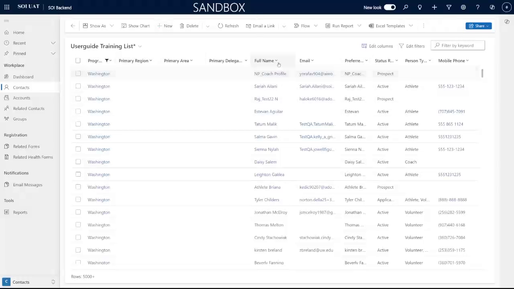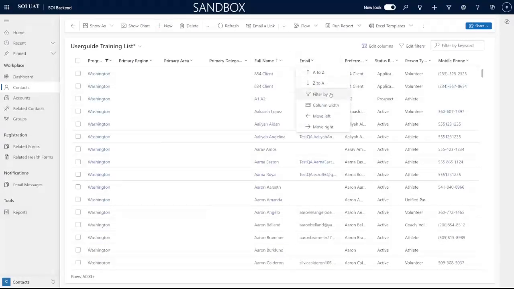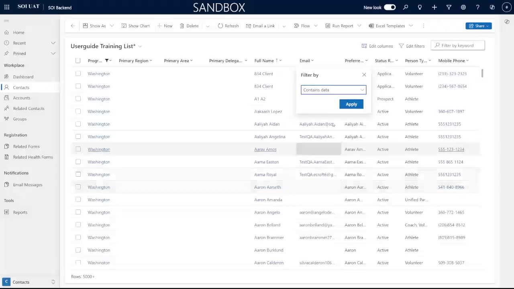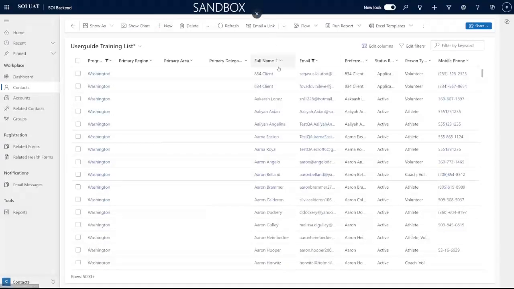But additionally, we can sort this information. I want to sort full name A to Z, or I want to filter out emails that I don't have. So I'm going to choose my operator, which, think about it from a mathematics standpoint, is greater than, equal to, or does not contain, does not have any information. This is your operator symbol. So we're going to filter out anything that has data, so we should only be seeing contacts that have emails associated with their record.